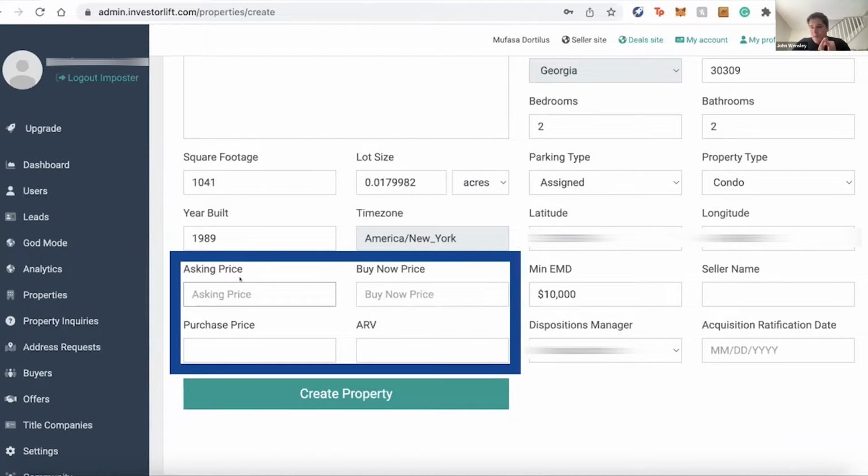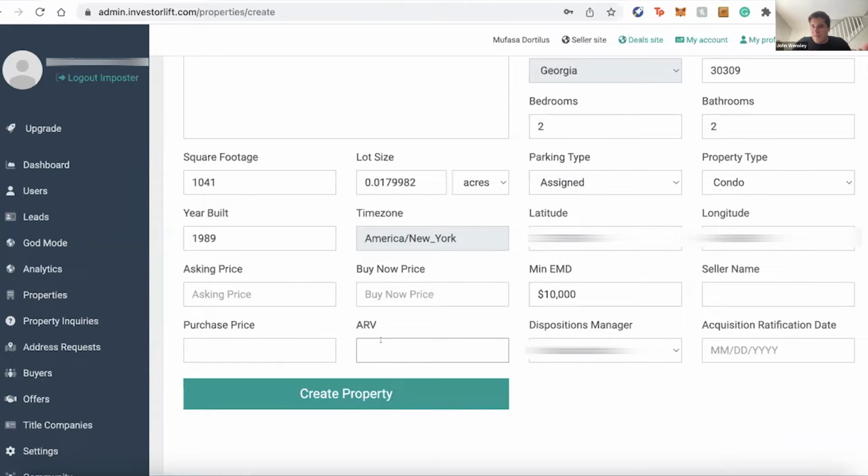We have our asking price, our buy now price, purchase price, and ARV. ARV, pretty self-explanatory, after repair value. What are the comps for this property? The ARV is 350, so we'll set that as 350, and then you have this asking price and this buy now price.